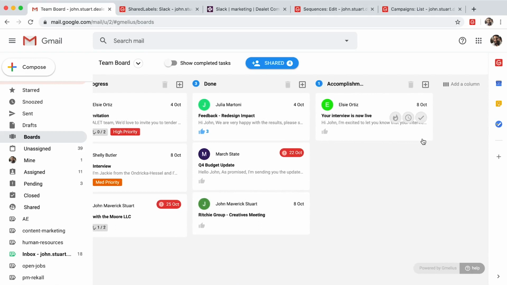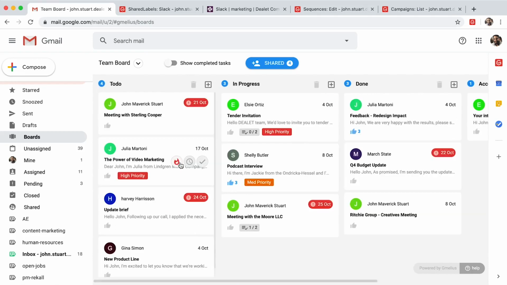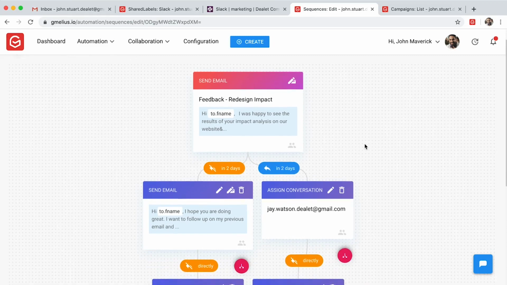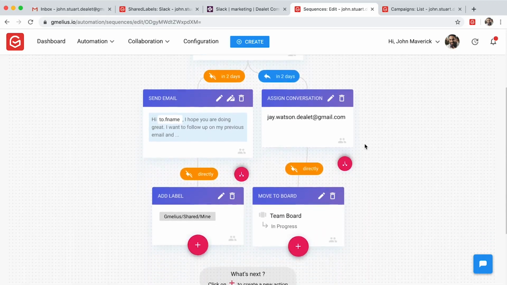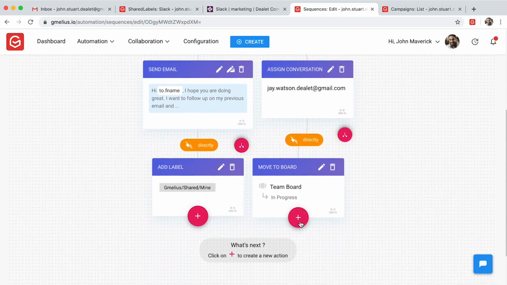Scaling communications is also simplified with Gmelius. Whether it's email outreach, automated follow-ups, or newsletter campaigns, Gmelius lets you automate them. You can use if this then that instructions to put these communications on autopilot.